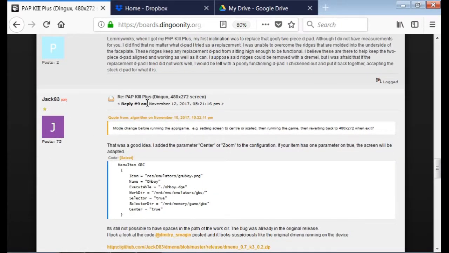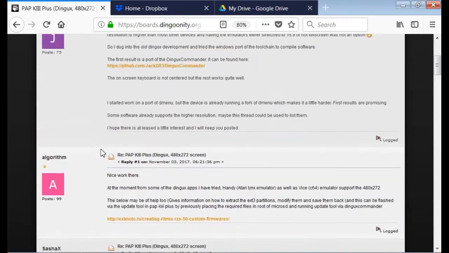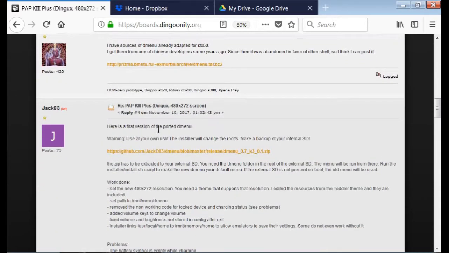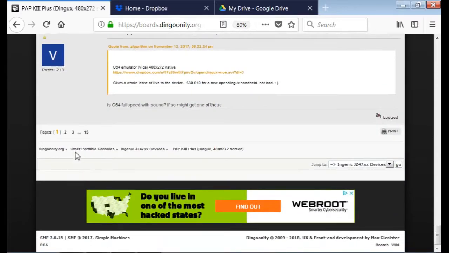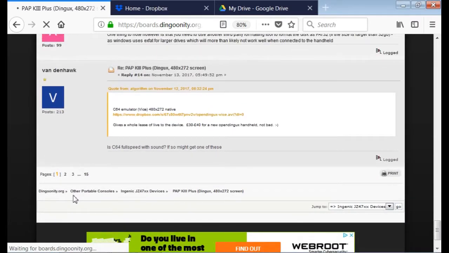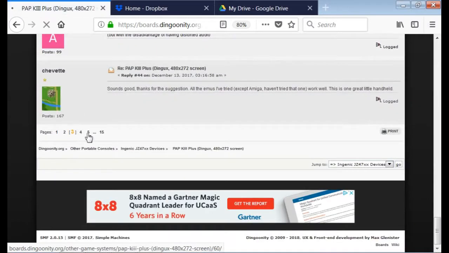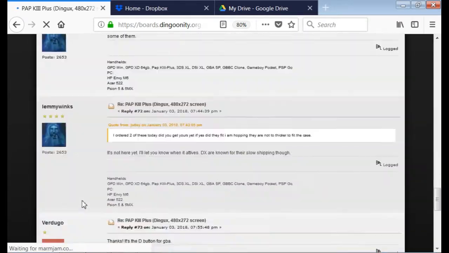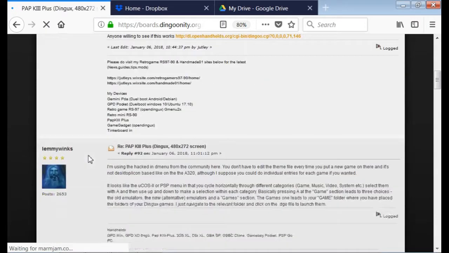So you could go through and read all the posts by Jack here. You can see, I think on this first page, he has his first version right here. Here's the first version of the ported menu, or the custom menu here. And you're going to have to go all the way to post 8 for the latest one as of the making of this video, and that is the one that I'm going to be using. So let's just skip ahead, get here to post 8 of 15.